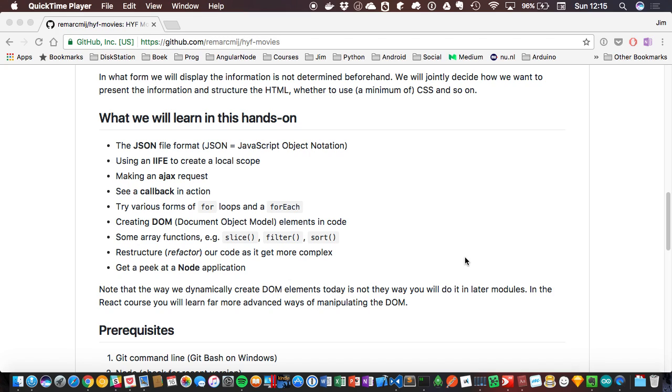And we'll try the things that I have here in this list, like making an if, making an AJAX request, look at the callback, using various forms of for loops. I know you guys are sometimes struggling with the for loop. So let's look at that. There are various forms of doing that. We're going to create some DOM elements. I think you had a question about DOM elements, how you do that.